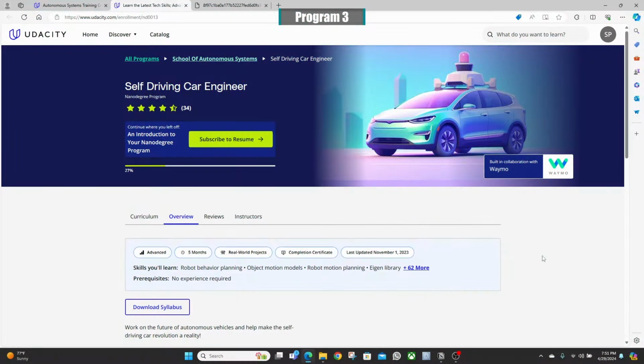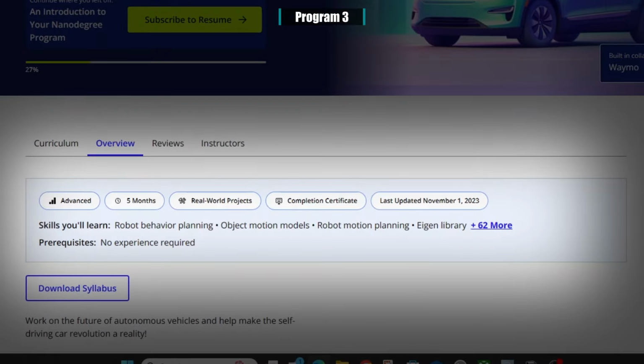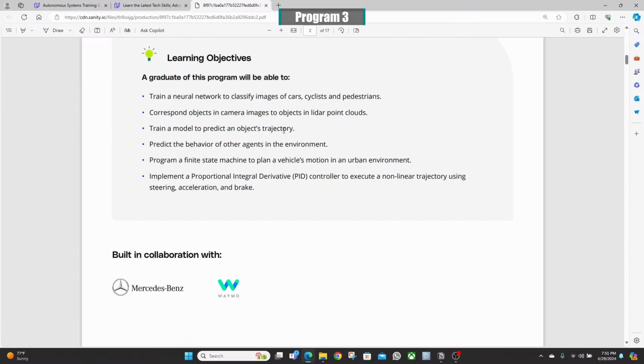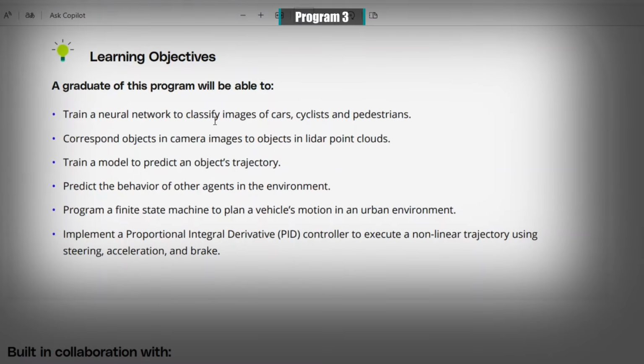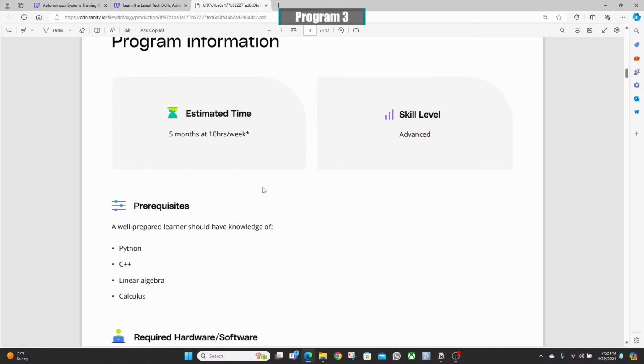In terms of what you will learn from this program, you can check the skills you will learn here. Also, if you download the syllabus, you will see the learning objectives. It basically tells you what you will learn if you graduate from this program. And in terms of prereqs, they expect you to know Python, C++, linear algebra, and calculus. And again, this program is an advanced one. So if you are an absolute beginner, you may want to look at the Intro to Self-Driving Cars.